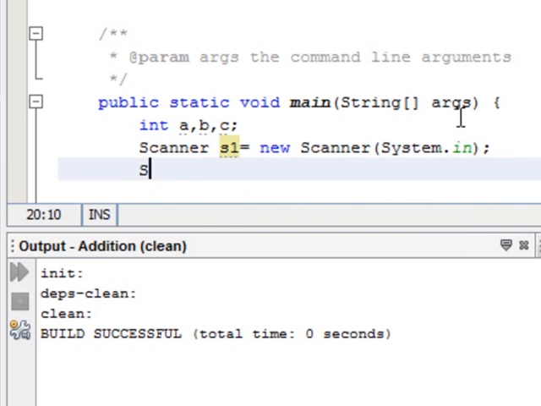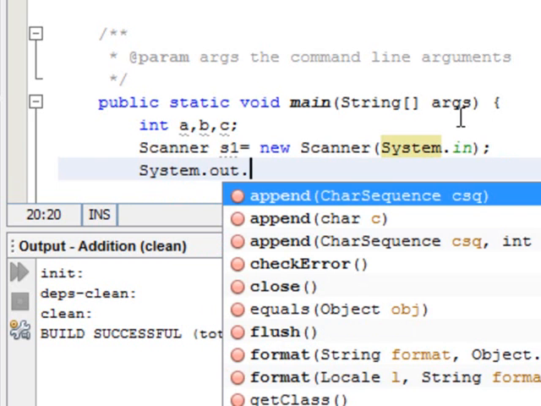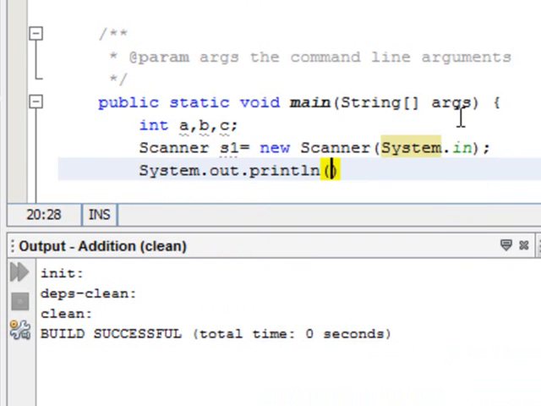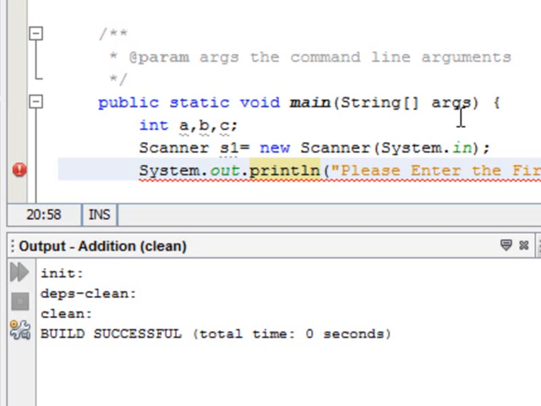Now first of all, we want to flash a message on the screen, so that will be done with the help of the System.out.println statement, and we want to flash the message: please enter the first number. It is the message that will be flashed on the screen when we run this program, so that the user comes to know that the system is waiting for the first number.